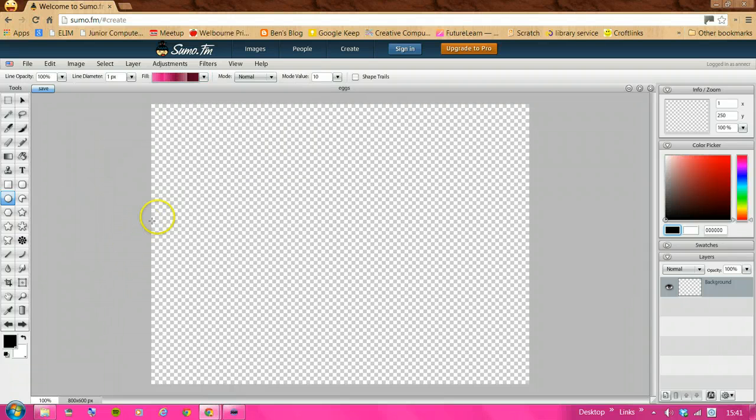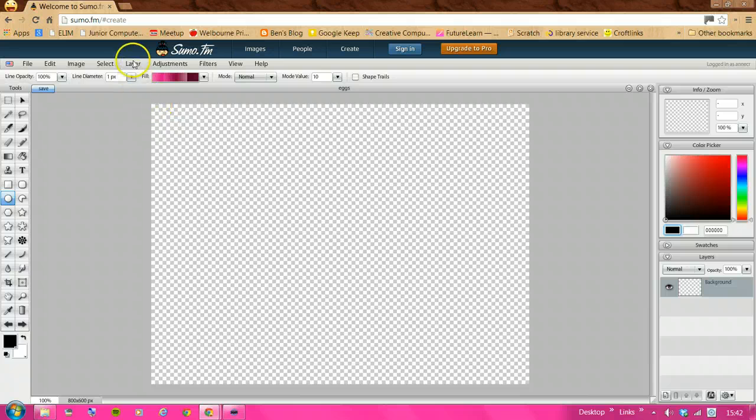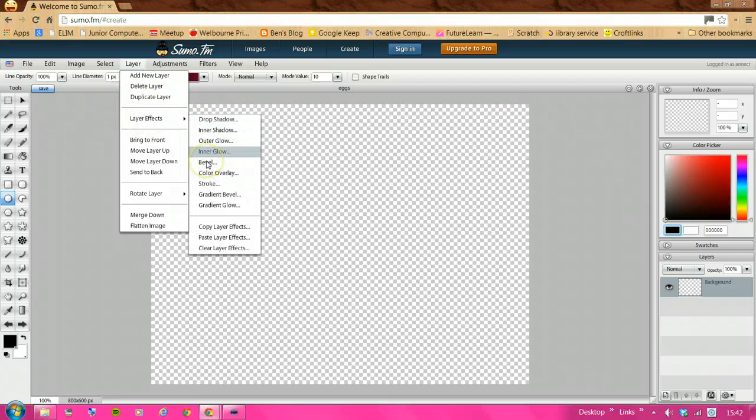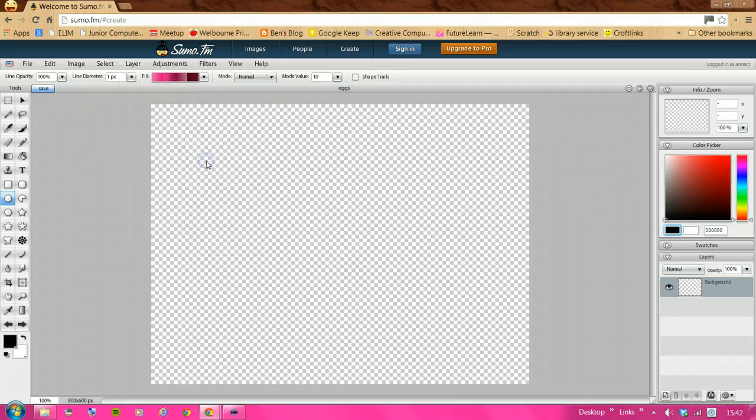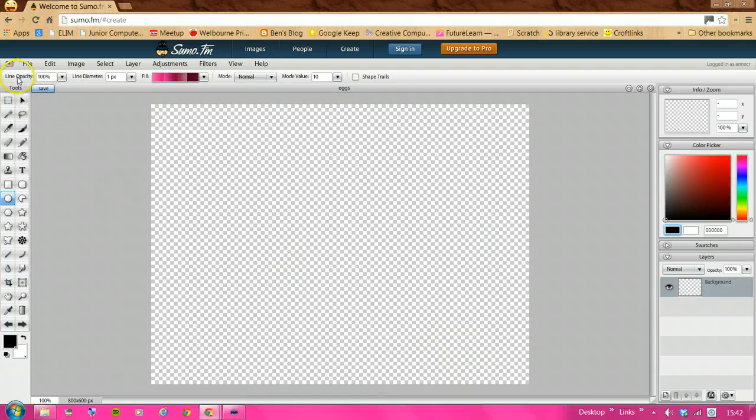Okay, also go up to adjustments. I'll actually go to layer and go to layer effects, and we want a bevel effect, so make it look a little bit 3D. Okay, so we've got the bevel switched on and we'll say OK. Right, and the line opacity, I'm going to take it right the way down to 0 so that there is no line on the egg.